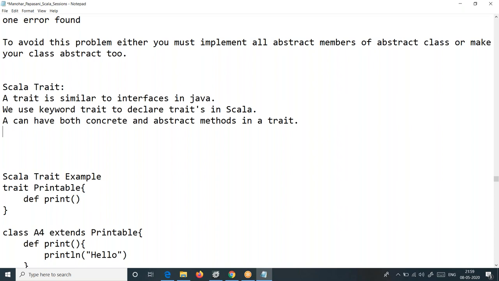How do you inherit, sir? By using extends. We don't have any other keyword like in Java. In Java, to inherit classes they use extends, and to inherit interfaces they use implements. But in Scala, we don't have two, we have just one. No confusion. So we use extends to inherit a trait to a class.